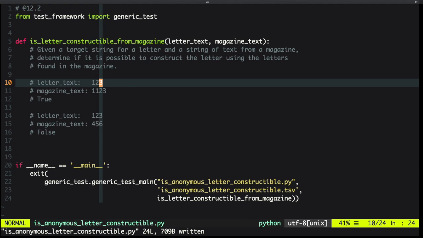So if you were to draw a little Venn diagram, then all of the letters in the letter need to be present in the magazine. And using this little bit of knowledge, we're going to take advantage of hash tables' O(1) lookup to be able to do this very, very quickly. So the desired runtime we're going to have here is O(n + m), where n and m are the lengths of each text.